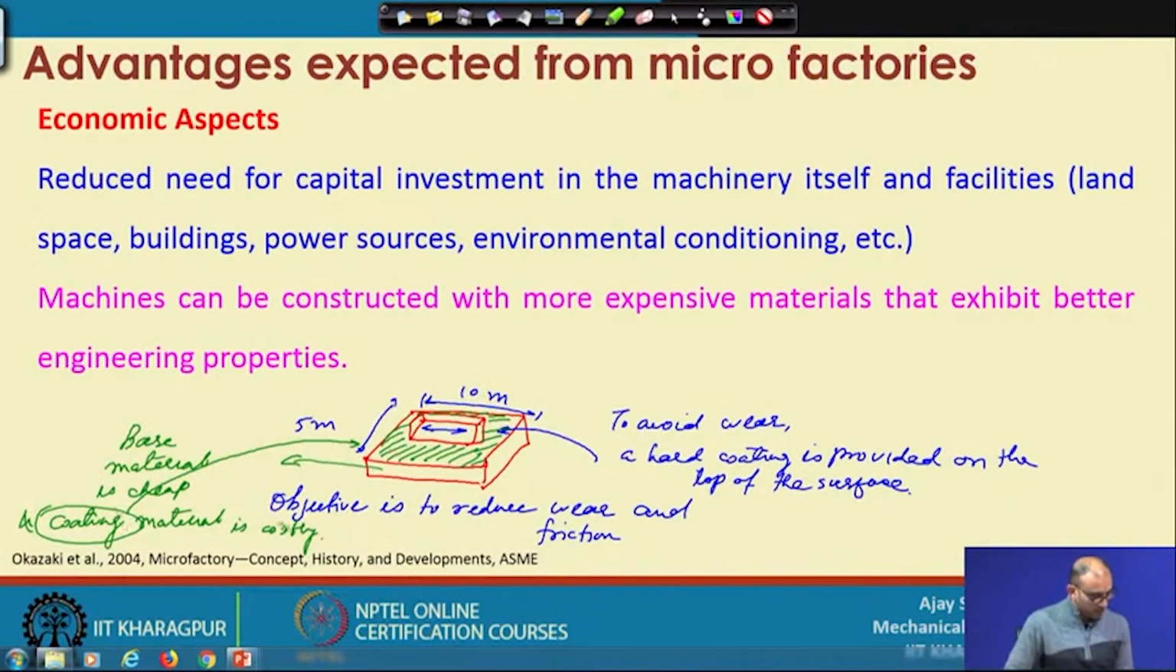But to avoid that cost, what we are doing is that the base material is different, which is very cheap, but you are using some costly material on the top of it, that is to save the material. But by saving this material, we are actually increasing the number of steps required for fabrication of this surface. So, that is the problem with a bigger scale.